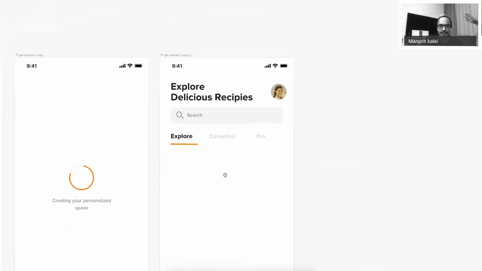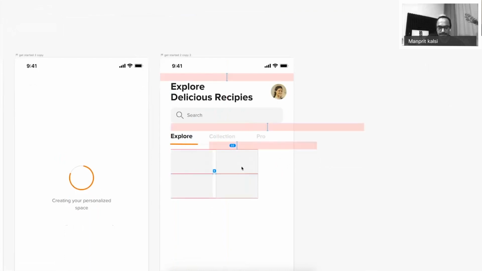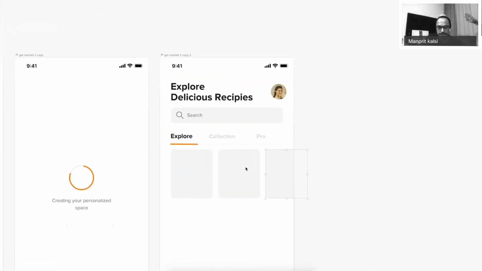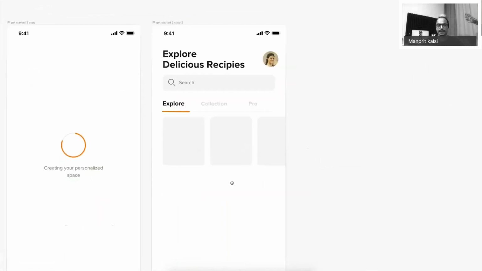So what's next? Next should be putting the recipes together. Yep, this looks good.